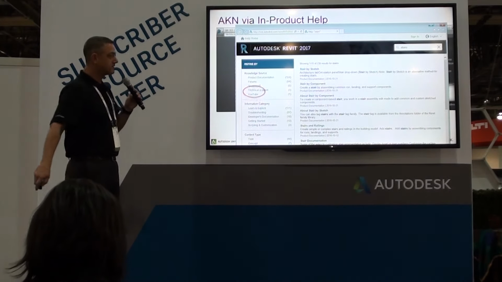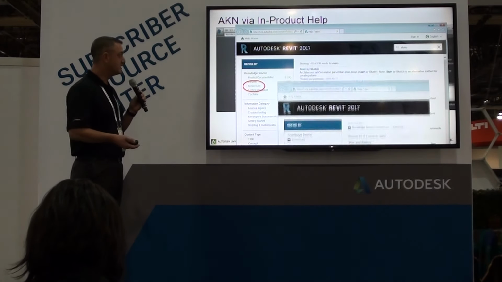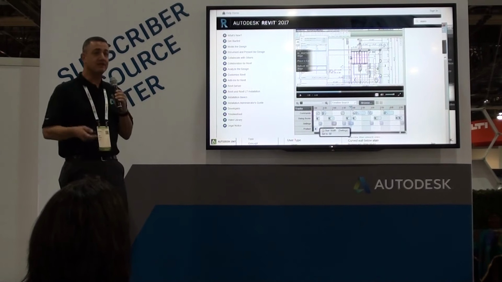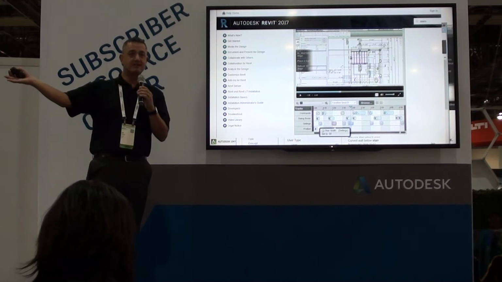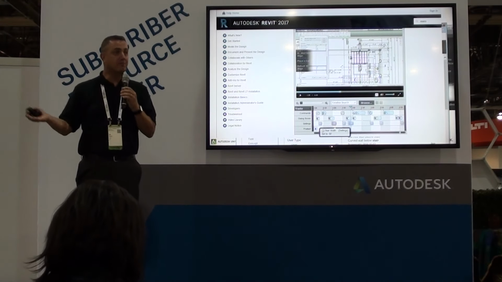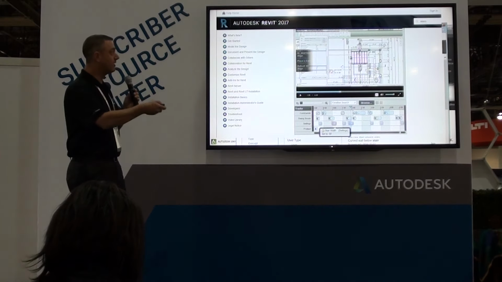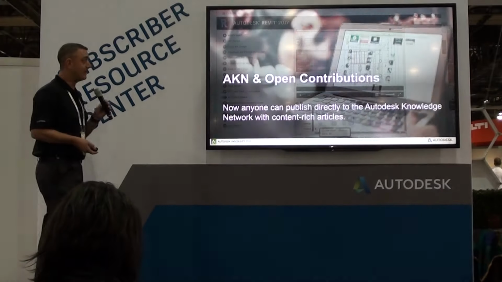Well, I can use the filters on the side and say, just show me the screencasts that are on stairs. That brings up 8 screencasts and allows me to see a screencast coming from the knowledge network inside of the product. So all of our products have this ability to reach out into the AKN and bring web-enabled content inside a desktop version of the product. It's great to be able to have that.